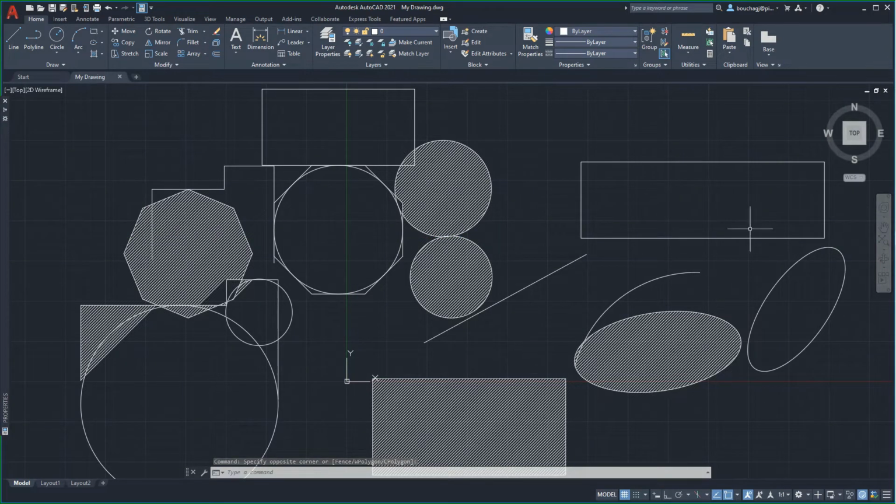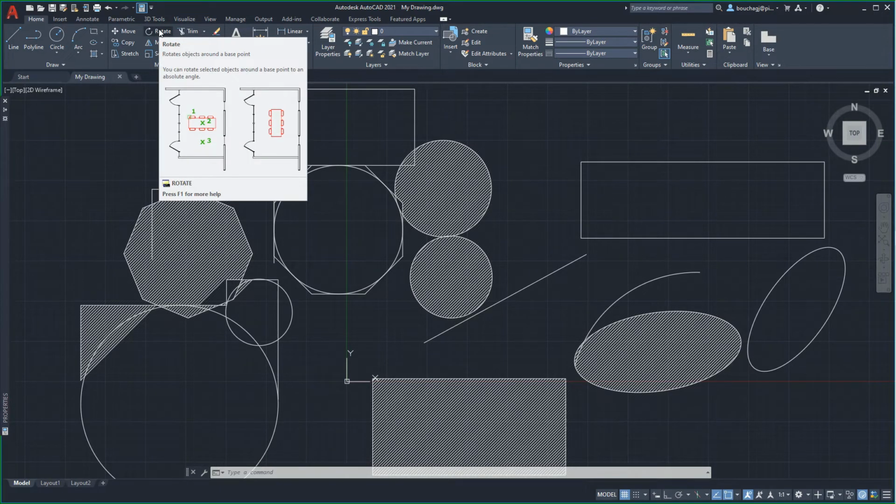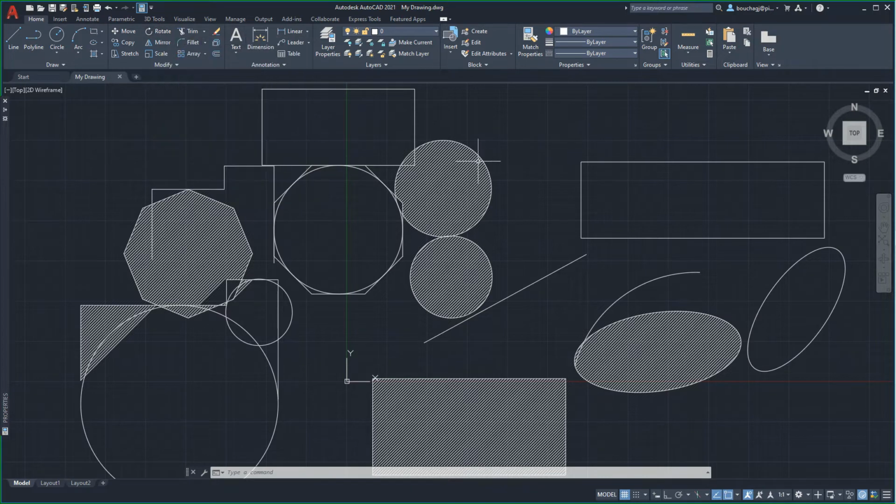To the right of the move icon is the rotate command icon. This command allows a user to rotate objects clockwise or counterclockwise about a specific chosen point of rotation. We can enter the rotate command by clicking on the icon in the Modify panel, or by typing rotate or simply RO and Enter in the command line.